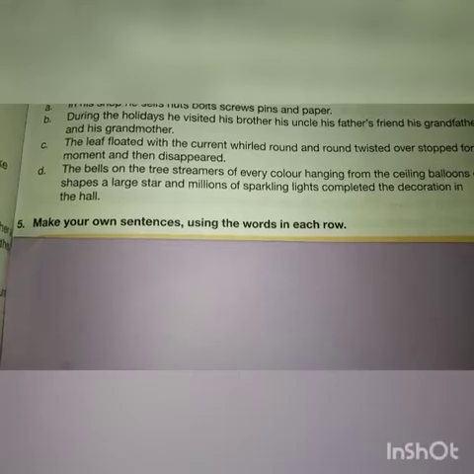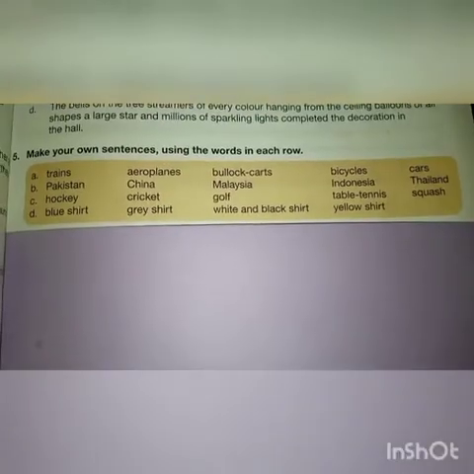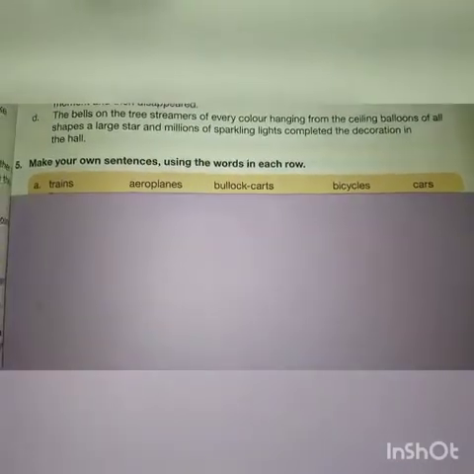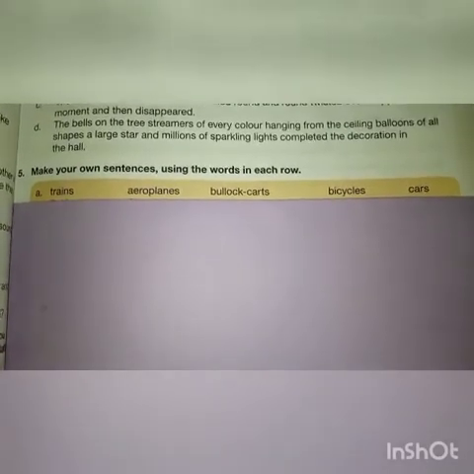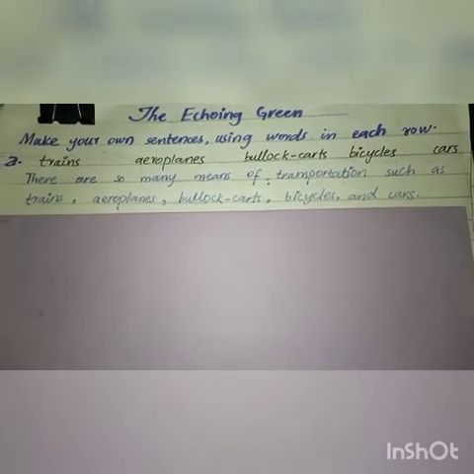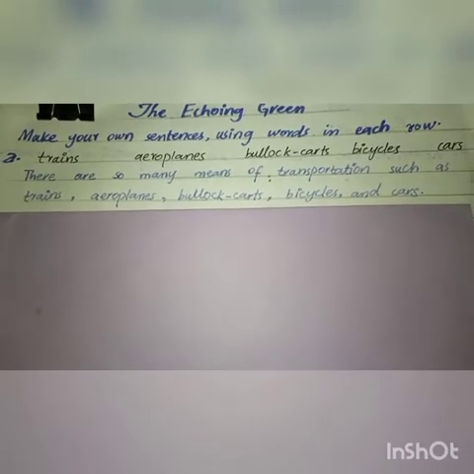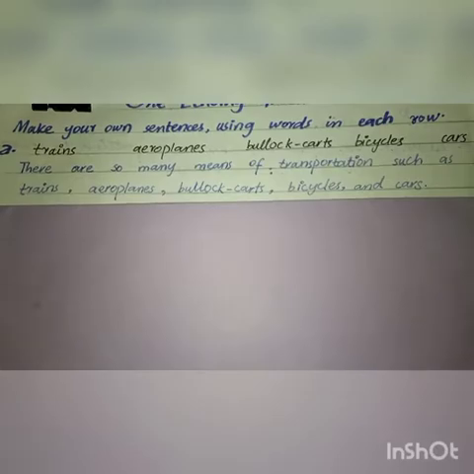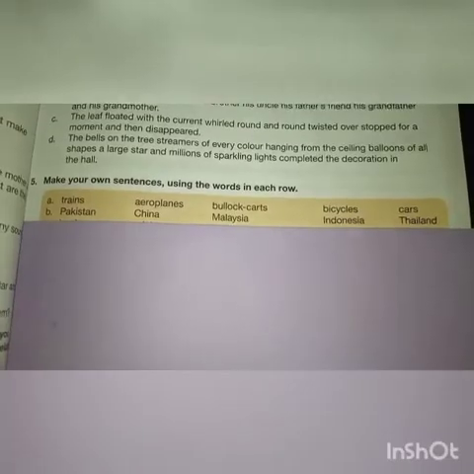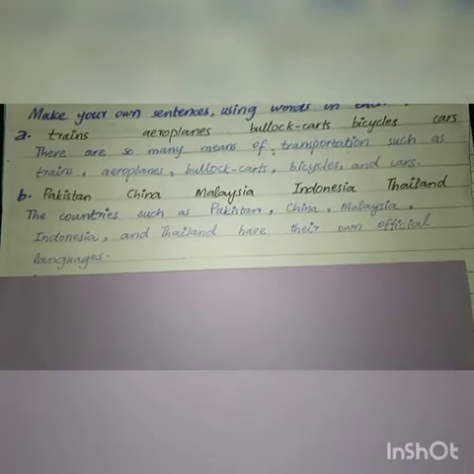Question 5. Make your own sentences using the words in each row. Here we have a number of words in each row and we need to use all of these in a sentence. Let's use the words of first row in a sentence like trains, aeroplanes, bullock carts, bicycles, cars. And the sentence will be, there are so many means of transportation such as trains, aeroplanes, bullock carts, bicycles and cars. B. Pakistan, China, Malaysia, Indonesia, Thailand. The countries such as Pakistan, China, Malaysia, Indonesia and Thailand have their own official languages.